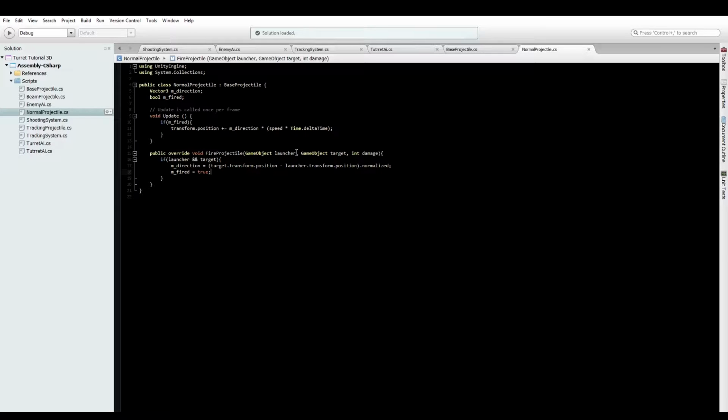Now we'll ignore damage for now. We'll sort that out later when we get around to putting in damage. We're just keeping the variable around now to make sure we don't have to rewrite a bunch of functions later. So, yeah, that'll work for the normal projectile.